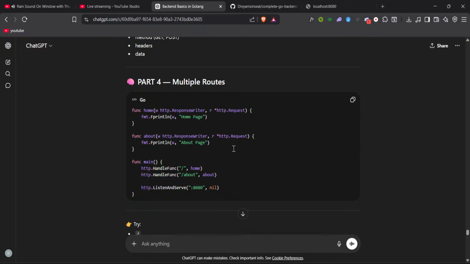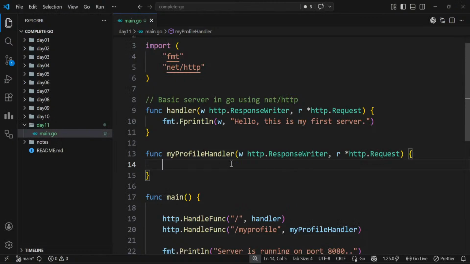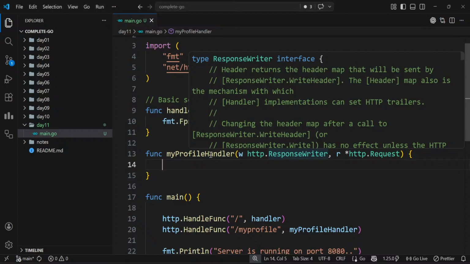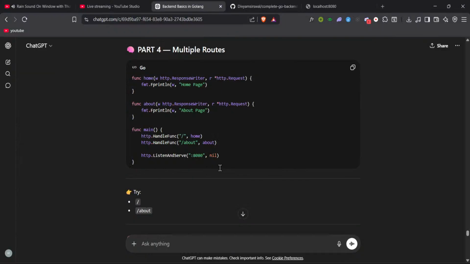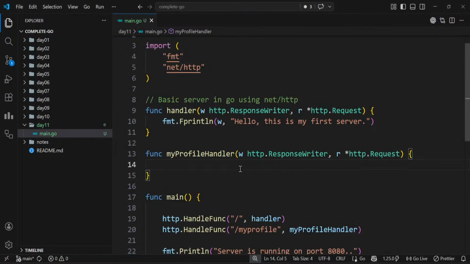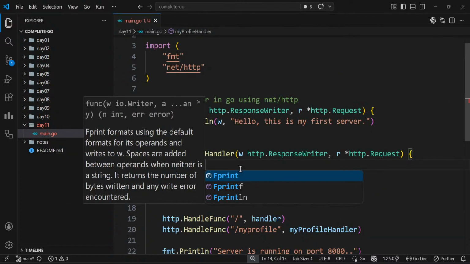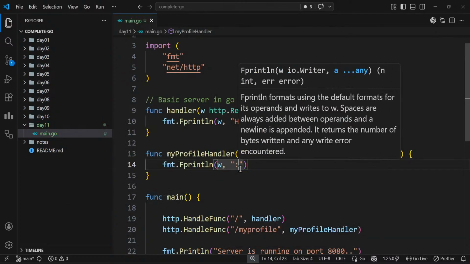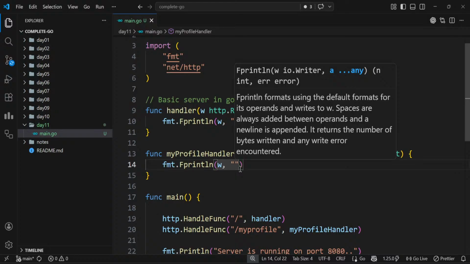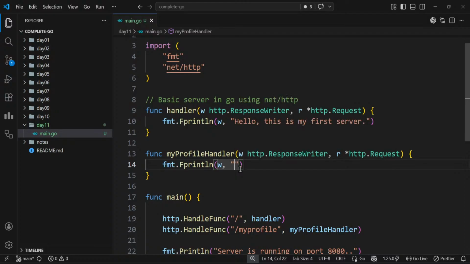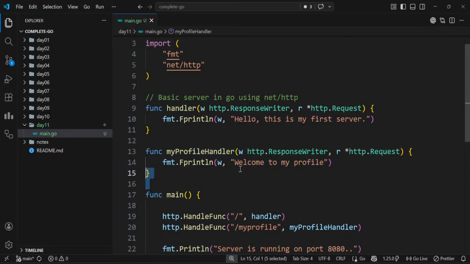Oh, I got it. What if the same route gets requested multiple times? So I think there's some optimization, I don't know, maybe. Let's see that. Okay, so I have to do the same with w because we are responding. Welcome to my profile. Okay, good.